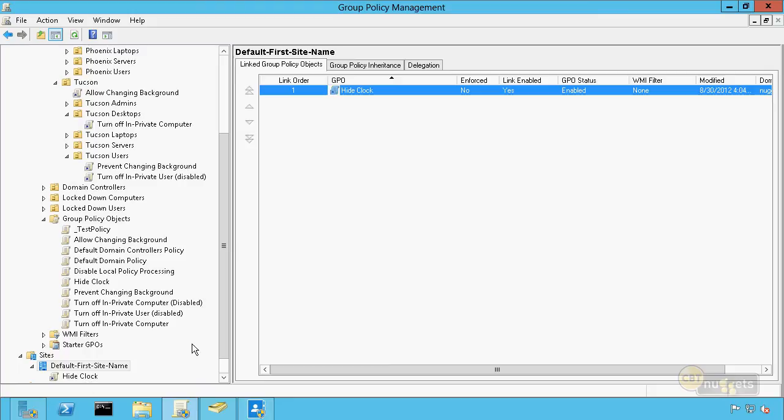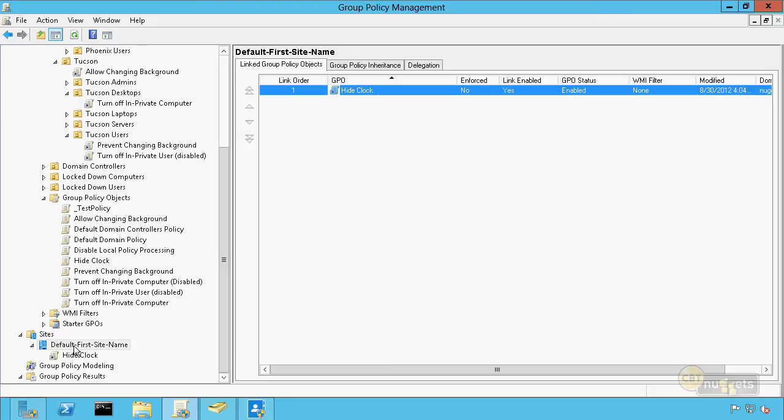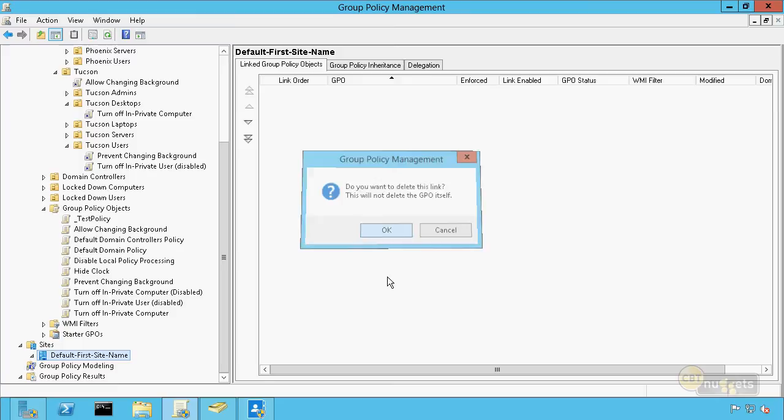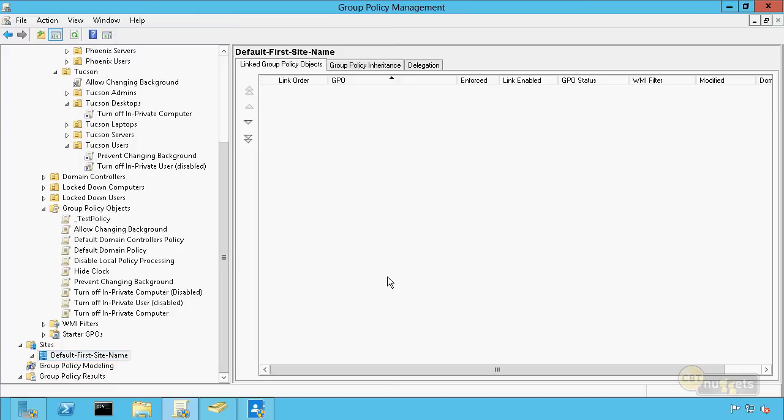So anybody that visits my site, wherever that is, maybe the default first site name is the Phoenix site, nobody that visits my site will have the clock available. Now, that's kind of an arbitrary setting here. Very often what we'll actually use sites for is for network settings. So, for example, if our particular site has a given proxy server that we always use, then anybody who comes into my office will be forced to use that proxy server.